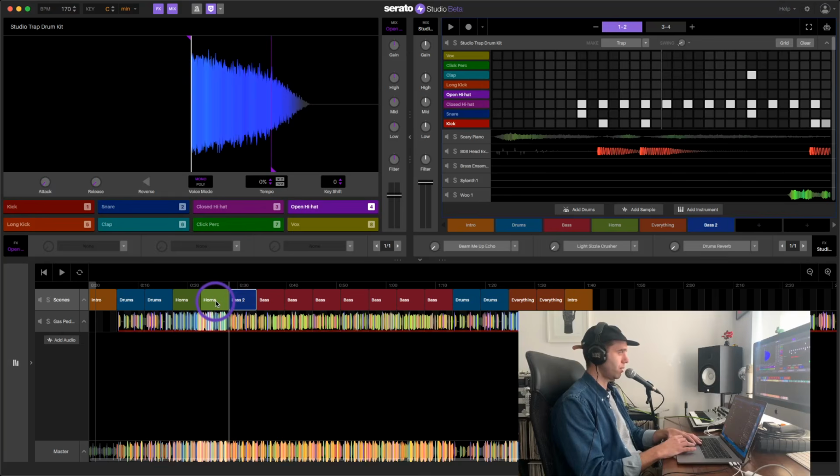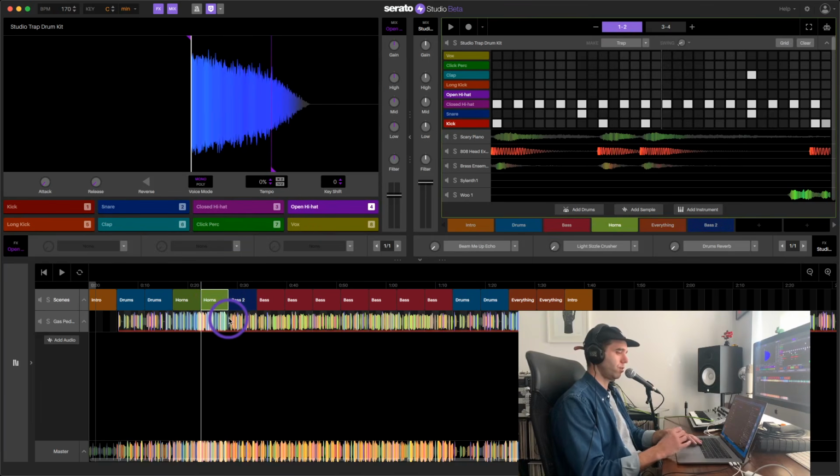This is kind of cool because at the end of this section, there's a kind of pause. And if you know the original song, there is a pause in it as well. And it sounds really good.